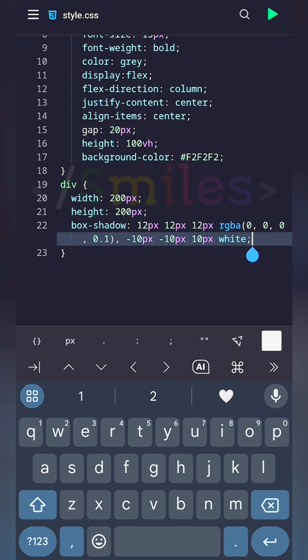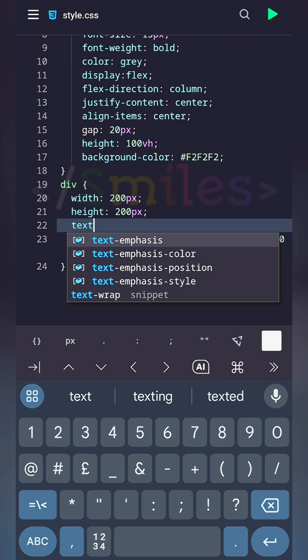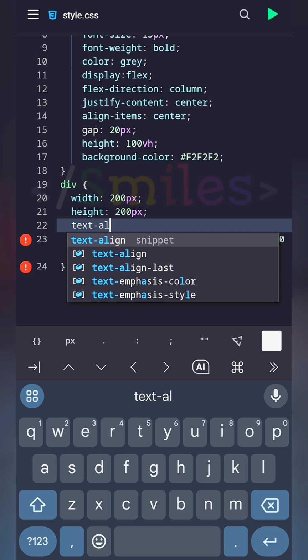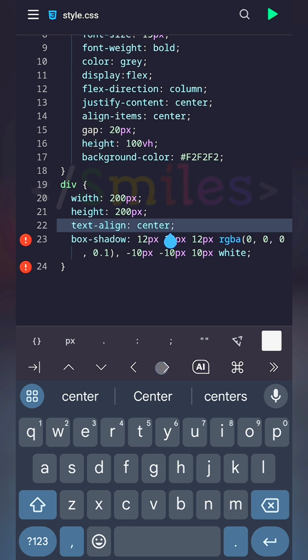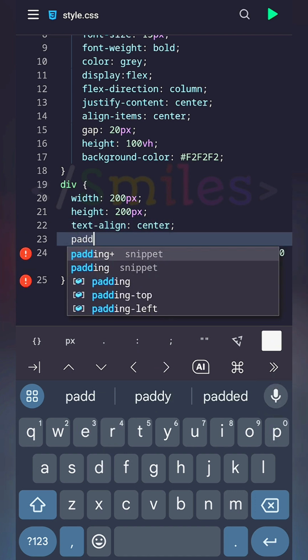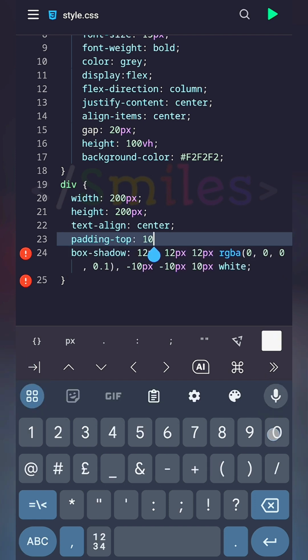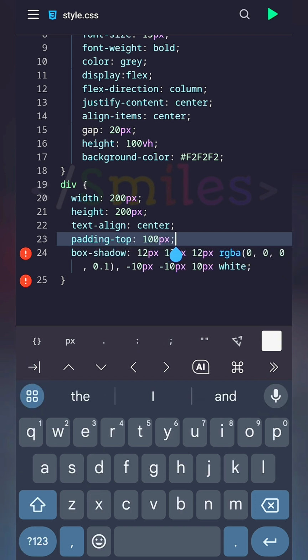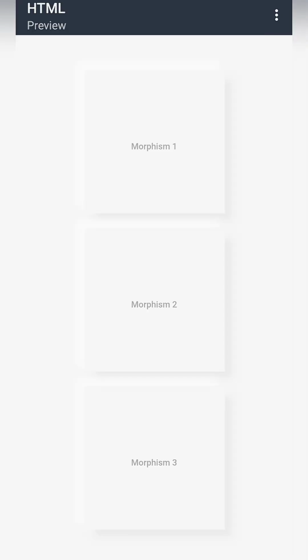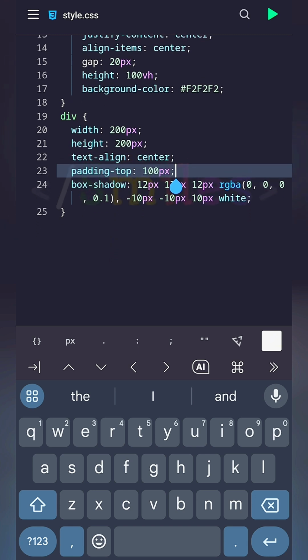Now let's also center our text. We use the text align property. Center. Then we can give it a padding value of say 100 pixels. There we go. Now we can start adding the shadows for the three different boxes.